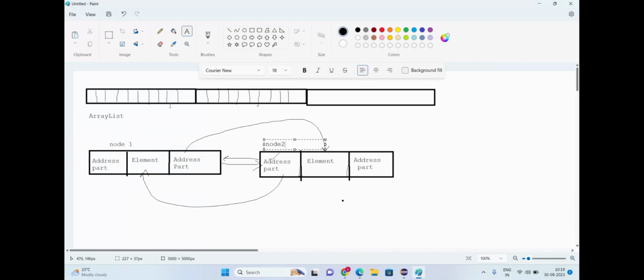Okay, and the array list will always implement list, but linked list will implement list and queue, because we will see how we can use linked list as a queue also. So it will act as a queue also. Instead of a list, it can be used as a queue data structure, but array list can be used only as a list.